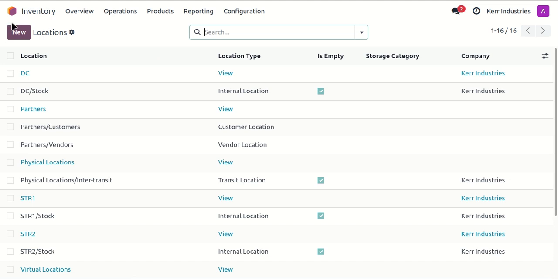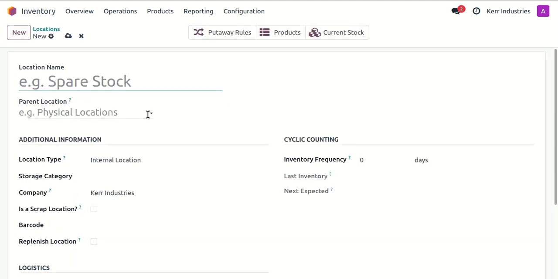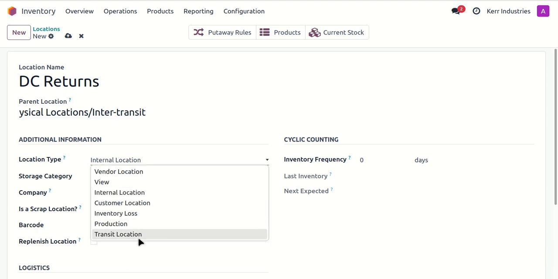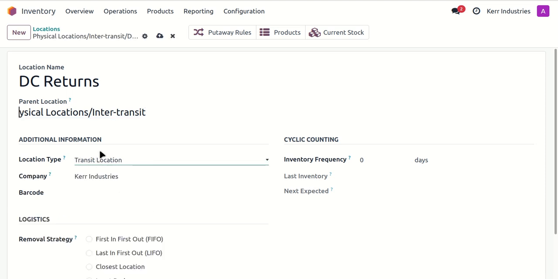All right. First thing I want to do is create a new location. I'm going to call this DC returns, and the parent location is going to be that physical locations inter-transit location. This is going to be a transit location. It's not a permanent location.